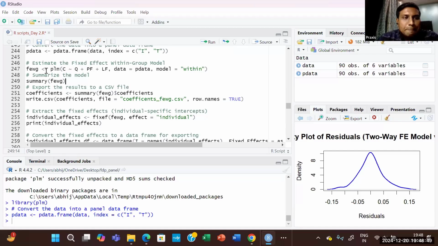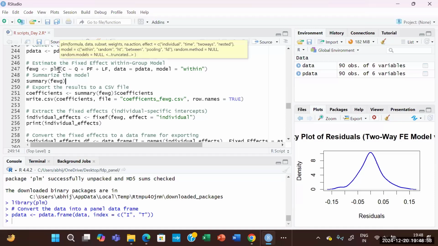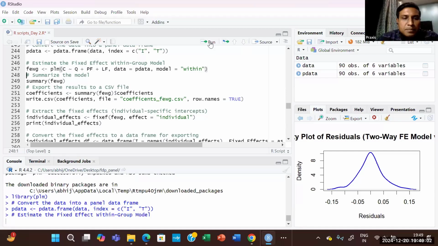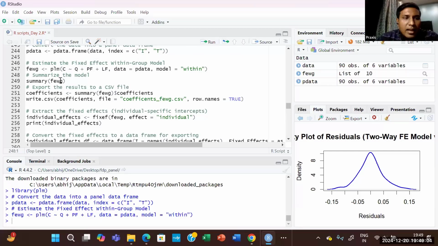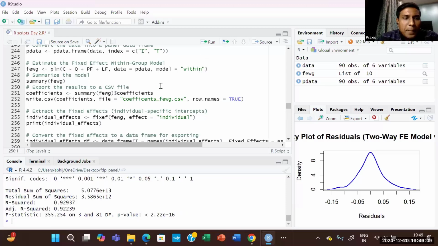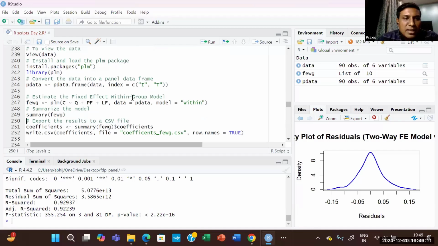Yes, coding part is done. Yes, sir. So let me run the first code and also run the second code. Okay. So let us understand what this first code is.